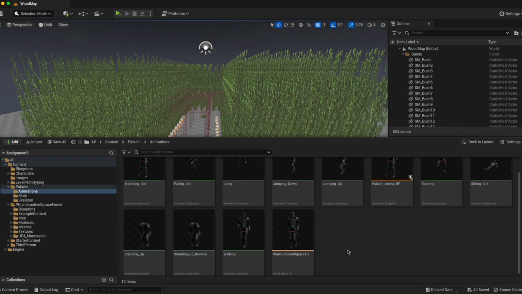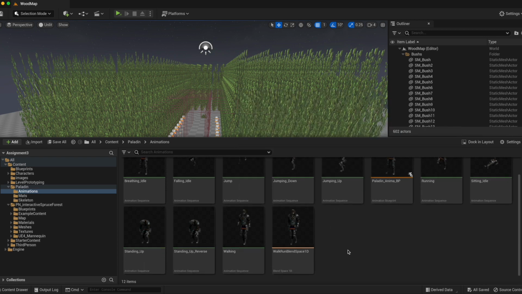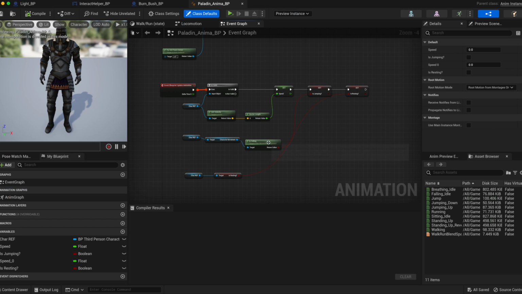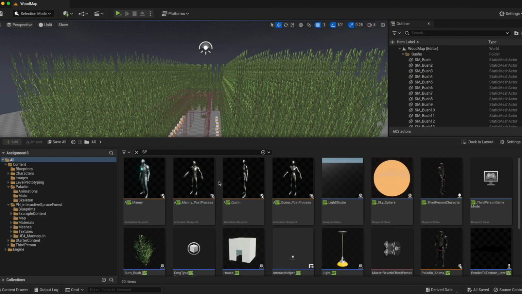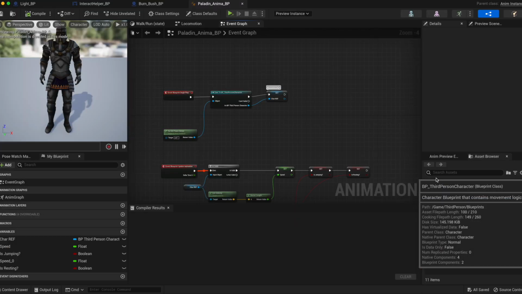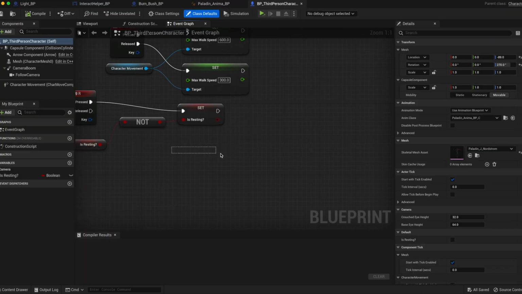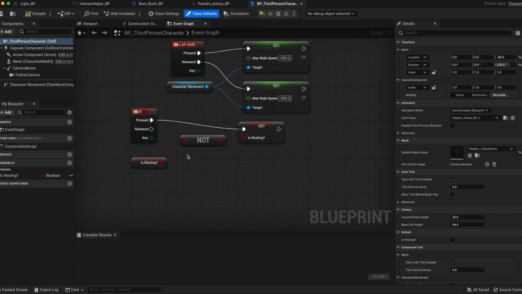There are several animations I added to this project. We need to get some inputs from the character reference, which we can find in the third-person blueprint. For example, when the player presses R, I toggle the boolean for resting. Then we can get this value in our animation blueprints.